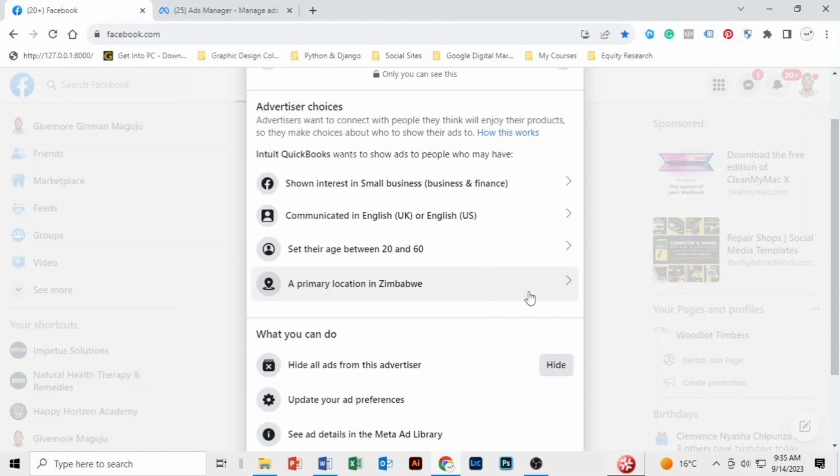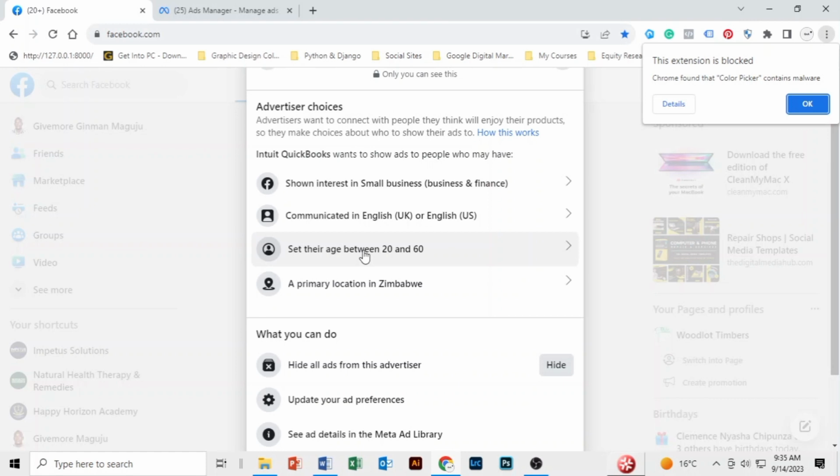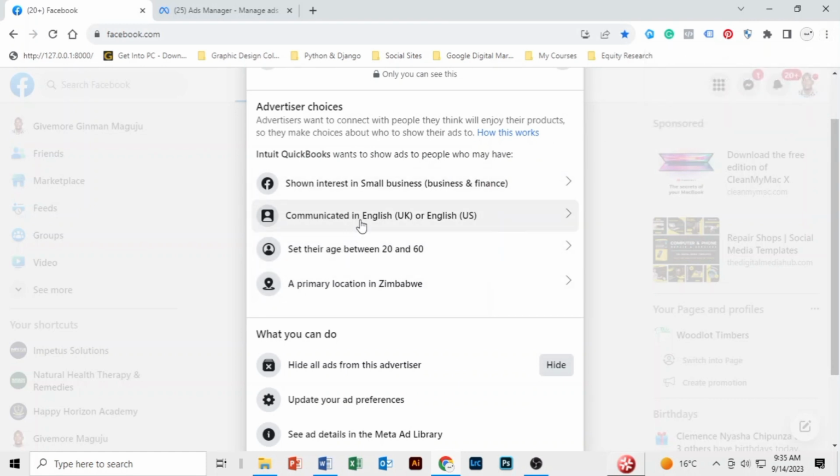So if you are a Zimbabwean, obviously if you have created your Facebook page in Zimbabwe, you have chosen Zimbabwe as your country, so chances are high that you are going to see this ad. And if your age range falls between 20 and 60, you've also got a high chance of seeing this ad. You are part of the target audience that Intuit QuickBooks is trying to reach. Intuit QuickBooks is also targeting people who speak both English UK and English US.